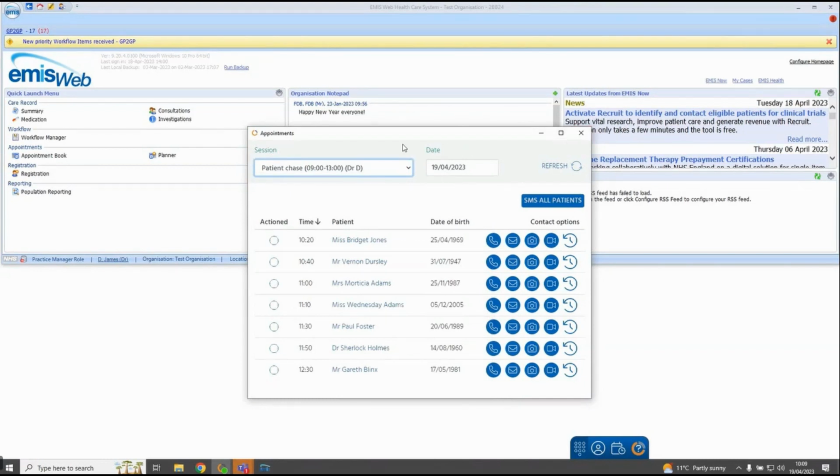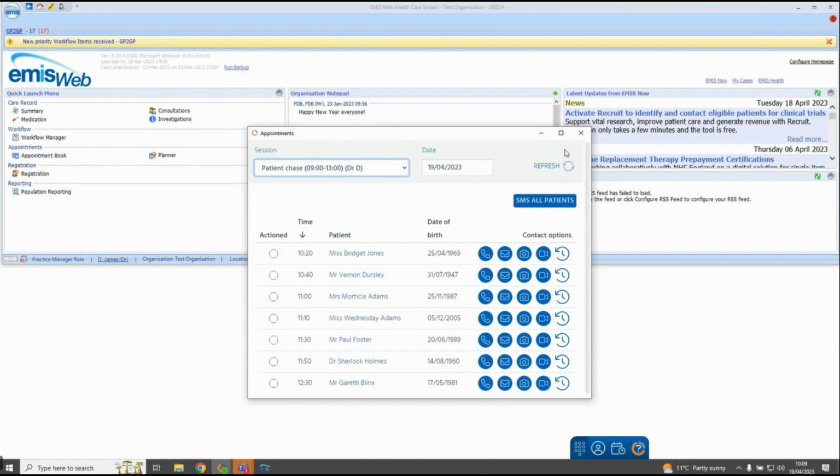Within the appointment list applet here, there is the option to also refresh this list. It will refresh automatically every 30 seconds, so if any new appointments are scheduled during the day, it will update those as you come through. And there is also the option to send out a bulk SMS to all of the patients in the list so that you can warn them that their appointment is due today.